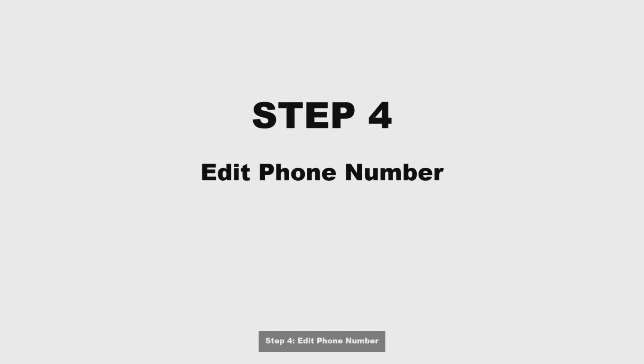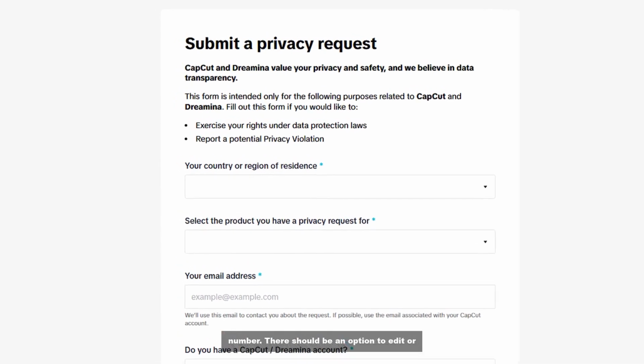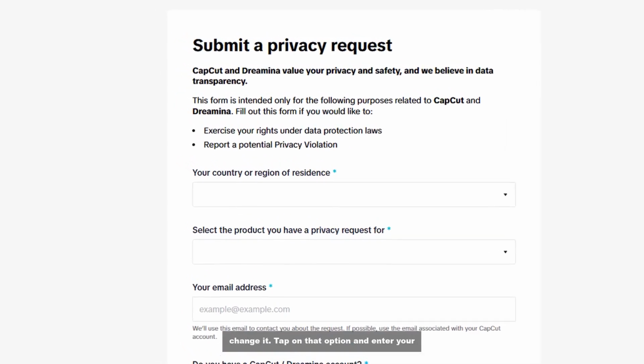Step 4. Edit phone number. Find the section that displays your phone number. There should be an option to edit or change it. Tap on that option and enter your new phone number.